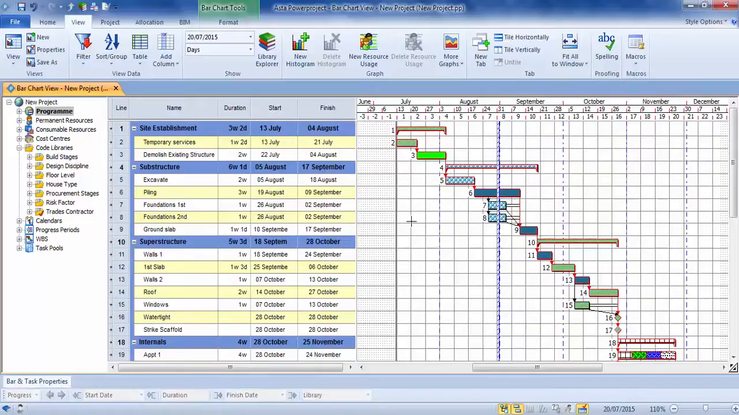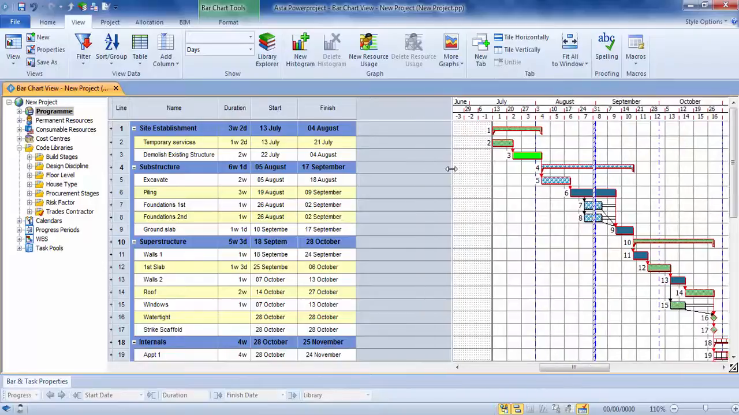Okay, on this clip what we're going to be doing is taking the information that's now in front of us and reporting on it using filters, sorts, using our tables and also the views. So the first thing I'm going to start with is the table area. The table you can see is made up of line, name, duration, start, so a predefined set of columns.